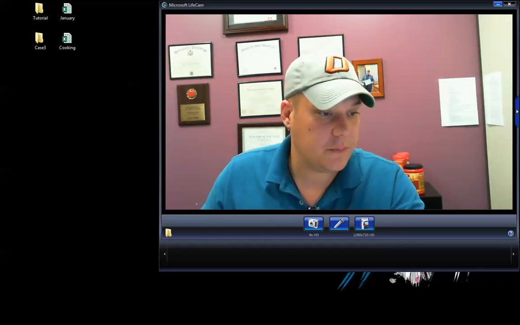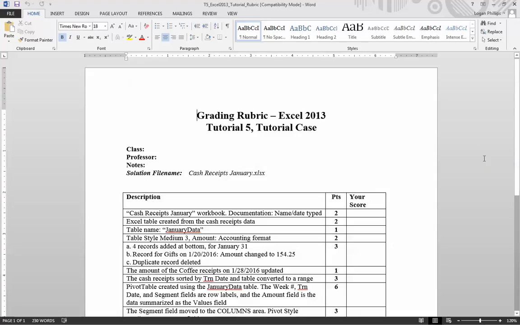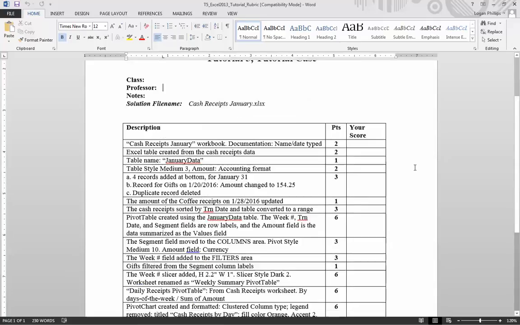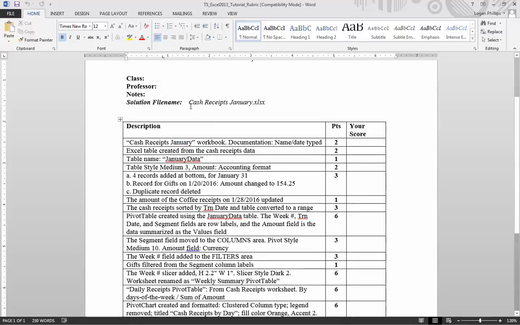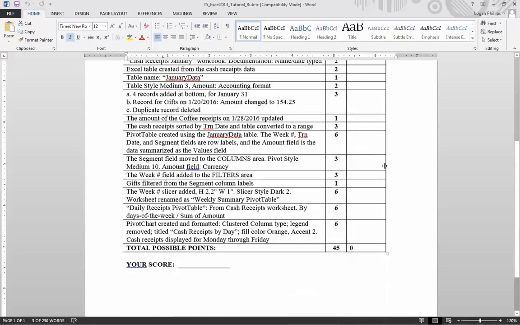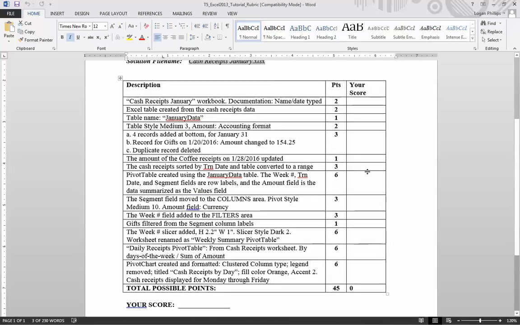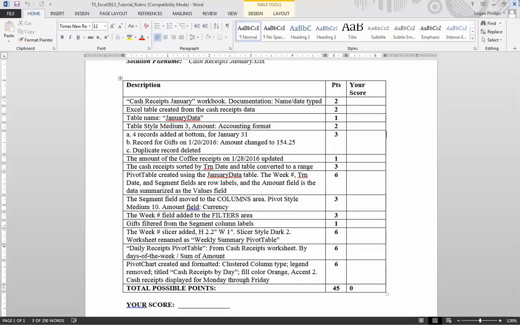All right, let's check out our rubric for the assignment that I'm going to work on as the tutorial. You can see there are 45 points to this tutorial. We have the cash receipts January workbook. Your final assignment that you should be turning into me is the cash receipts January workbook. As always, make sure you're checking your assignment that you turn in against the rubric, making sure that you're hitting each piece of this assignment.